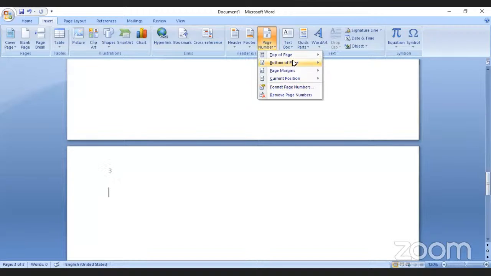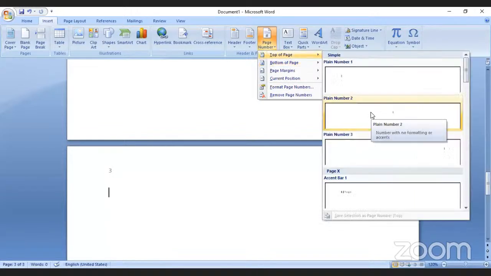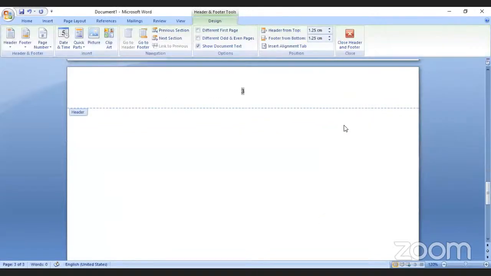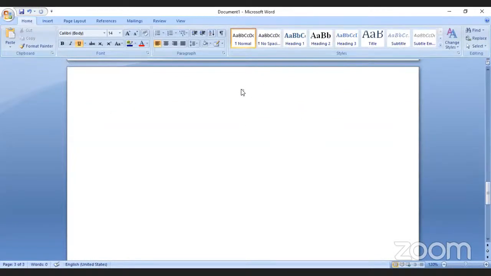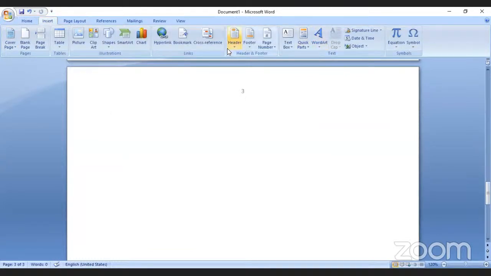I can also change the view. Right now it is in the left format, so just make it the middle, and then I'll get the page number in the middle. One more thing: header and footer.